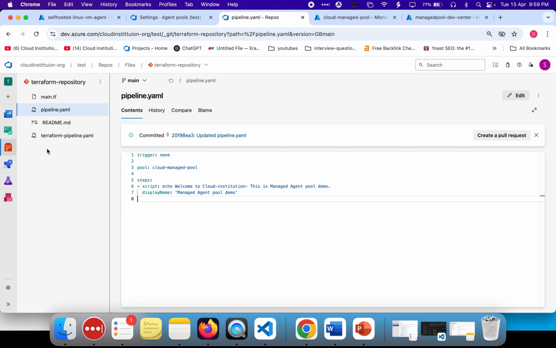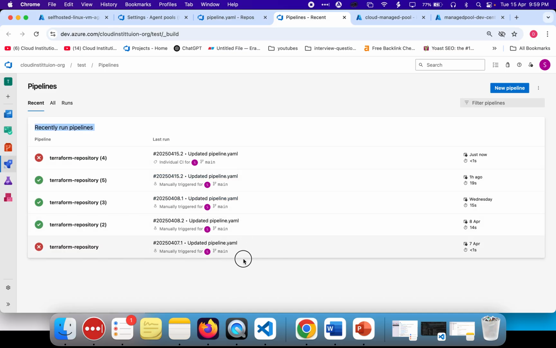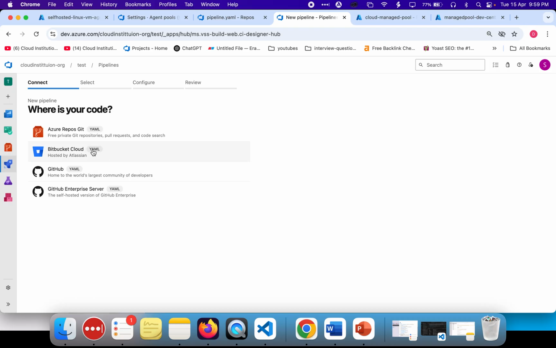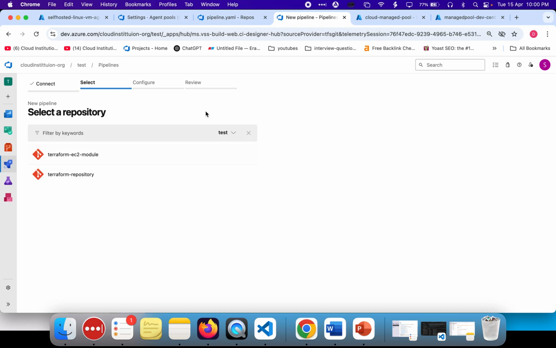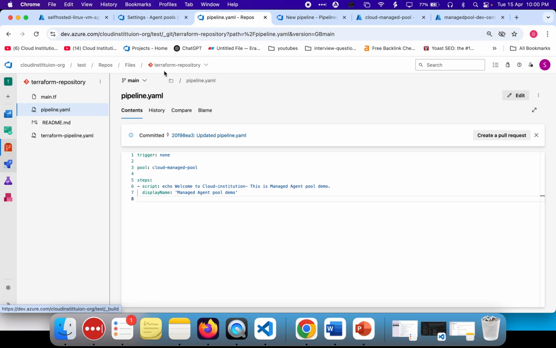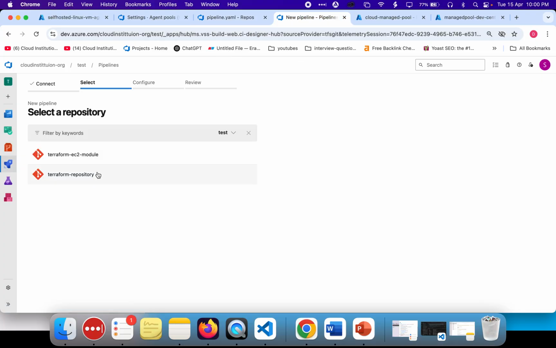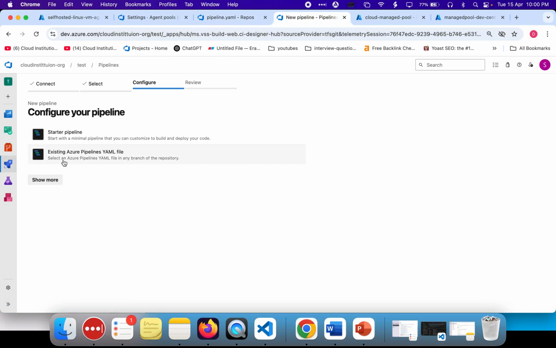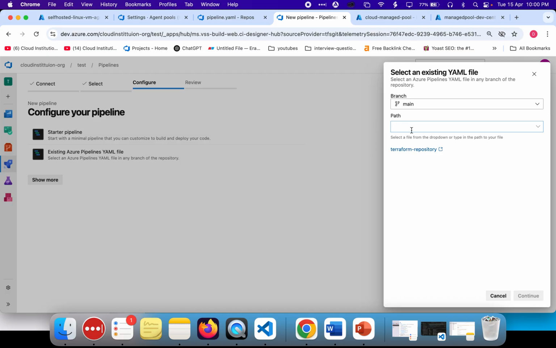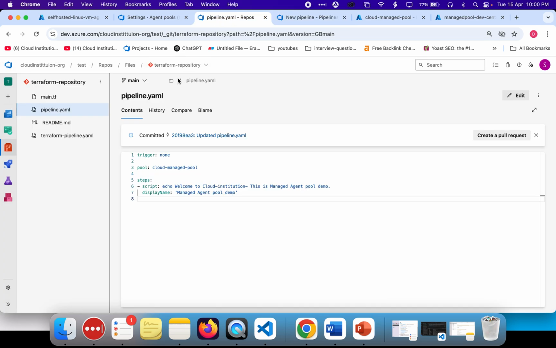Now go to pipelines, click on pipelines in the new tab. Previously I've created a lot of pipelines. Click on new pipeline. Click on the repository, then choose which repository this pipeline is available in. It's the Terraform repository. Click on existing Azure pipeline YAML file, and choose the YAML file, pipeline.yaml. As you can see here, this is called pipeline.yaml.